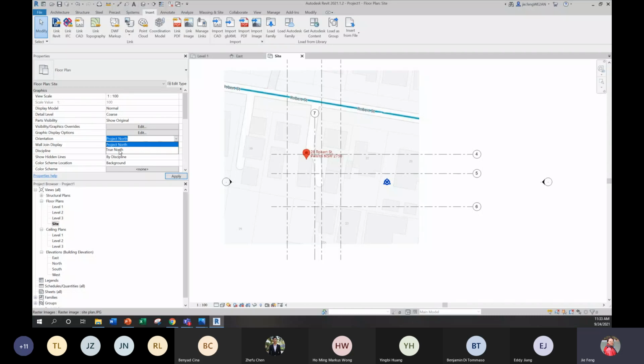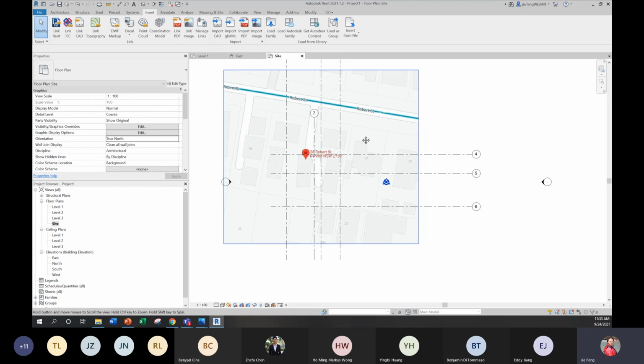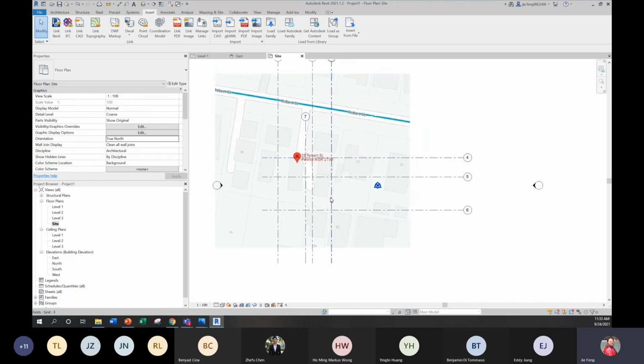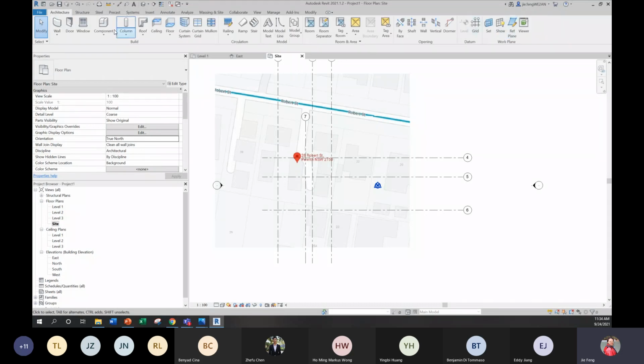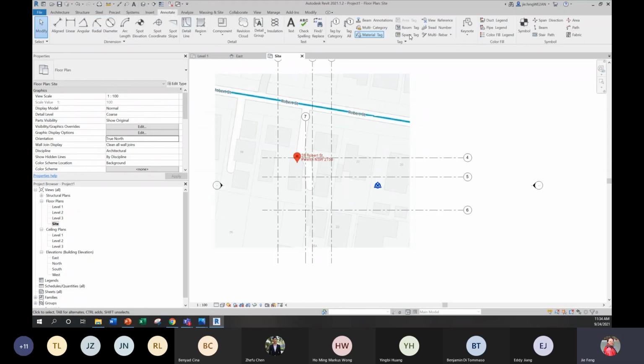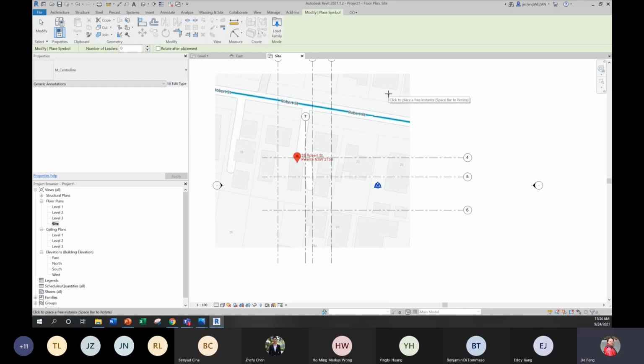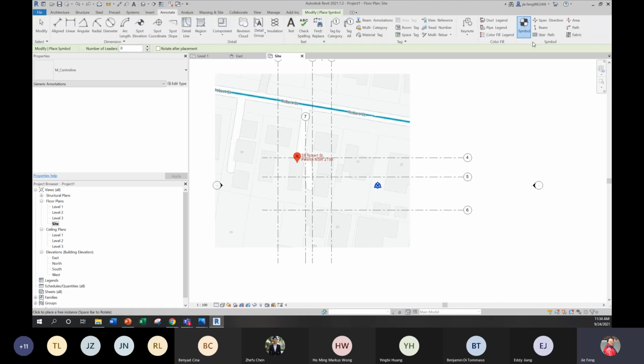If you select true north, apply, and then we can rotate. We should rotate this building to be exactly the same as this one. What we can do is to come into, let me see, manage. We should first place annotate symbol to place a reference point. Oh, sorry, shouldn't be this one. Annotate symbol, we should choose north arrow.